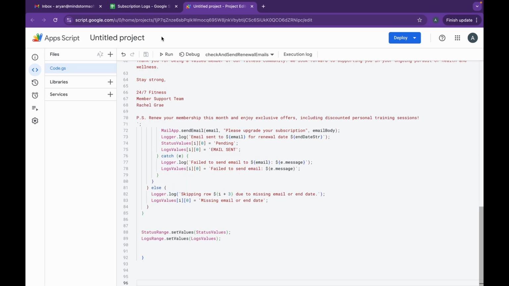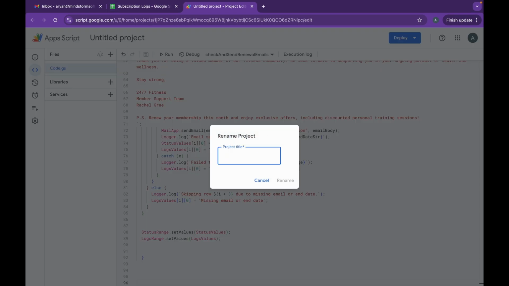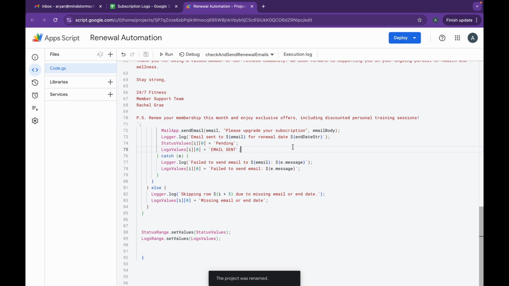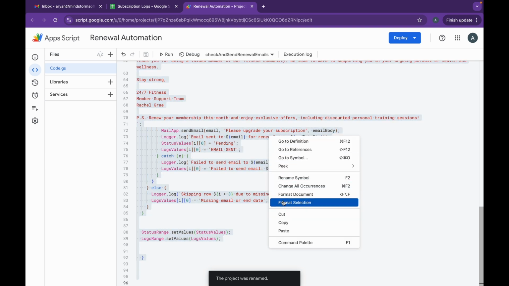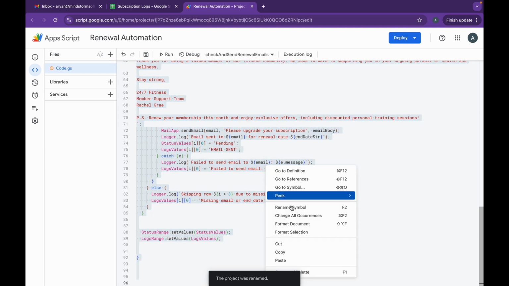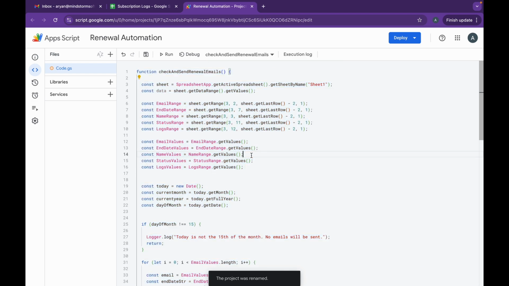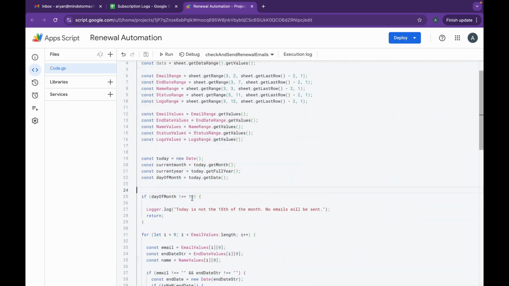I'm going to go ahead and save my code, and I'm going to give this a name, I guess renewal automation, something like this. I'm going to click on rename. I'm going to go to the top and just format the document. This looks neat.